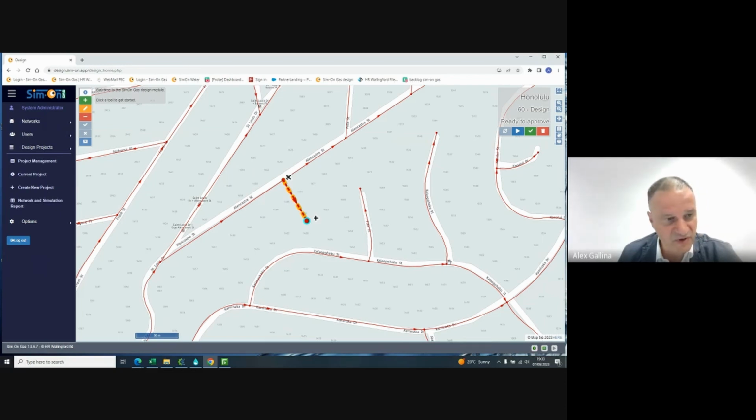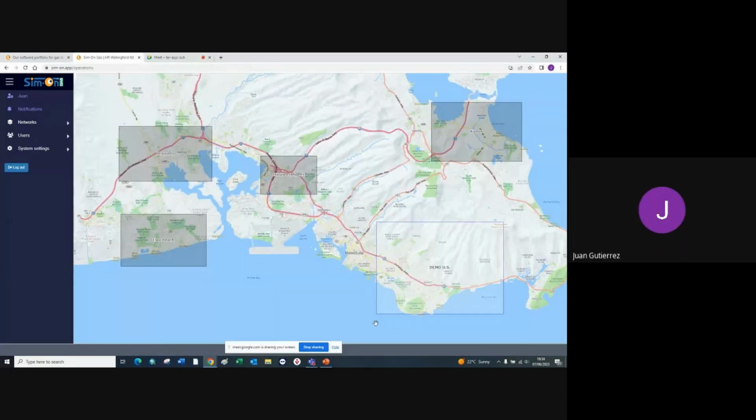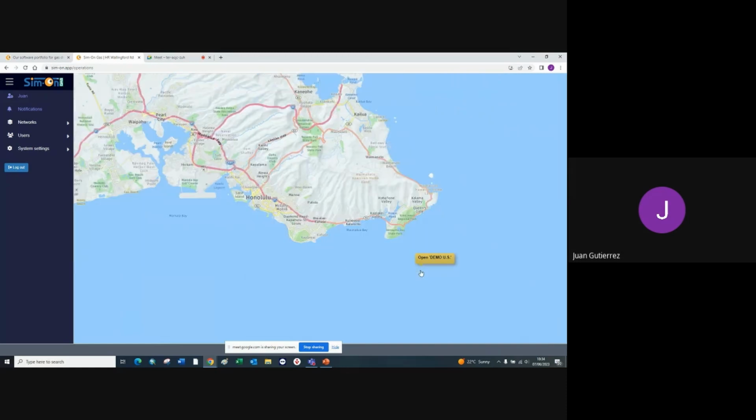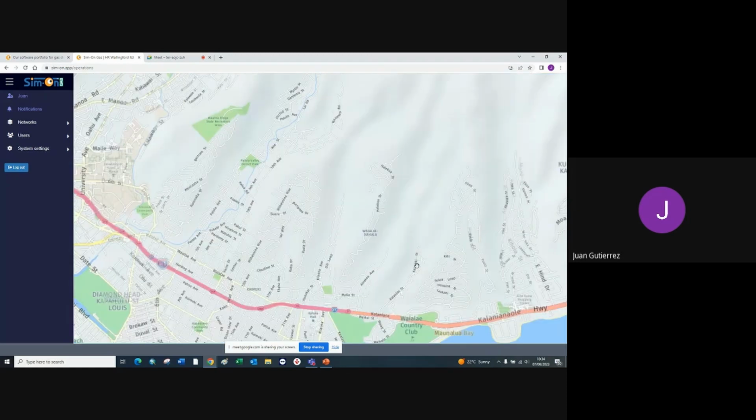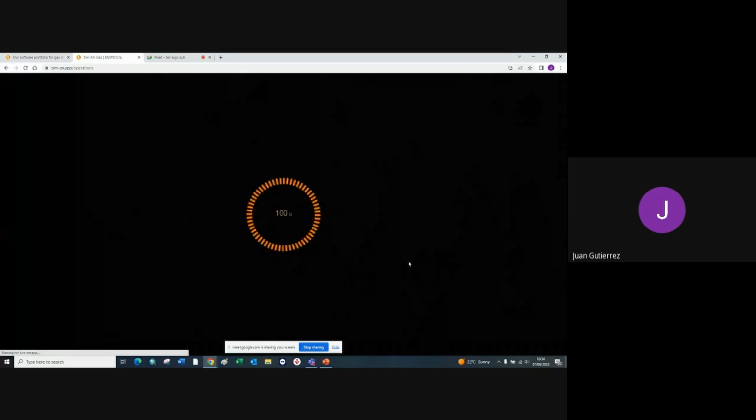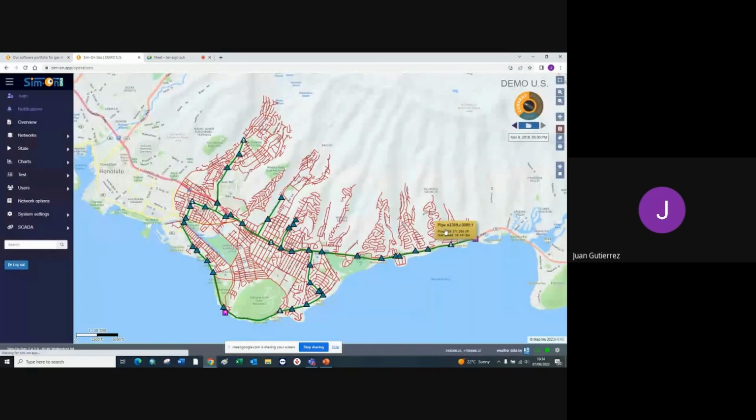Back over to you again. So what we've got here is Simon Gas Design. This is the digital twin. We have a landing page where we might have different networks. We click on one of them, and it brings us to the same model that Alex has been using all the time. The particularity here is that this is not a design situation. This is real time.